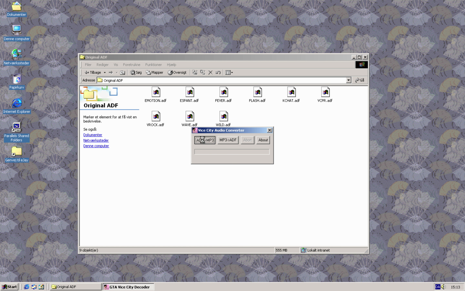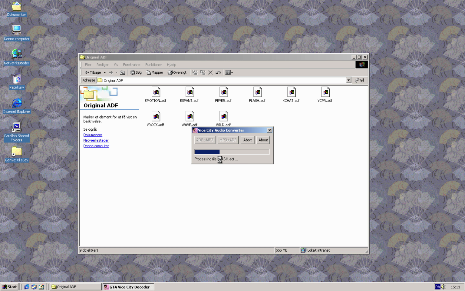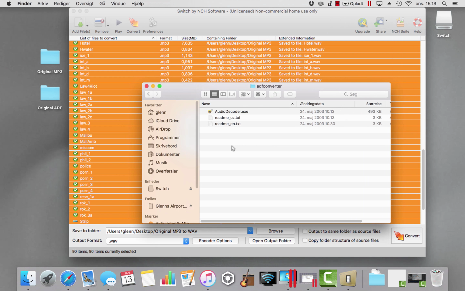There we go. And then I would like to convert ADF to MP3. And then, oh, I need to browse again, and Original ADF. There we go. And now we need to choose where we want to save them, and this was the Original ADF to MP3. Hit OK. And now just leave it to run for a short moment. This doesn't take all that long. There we go. It's done. That was what we needed the Windows computer to do for now. Now I'm going to switch back to Mac here.